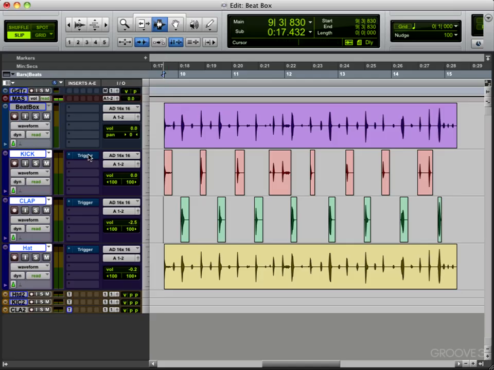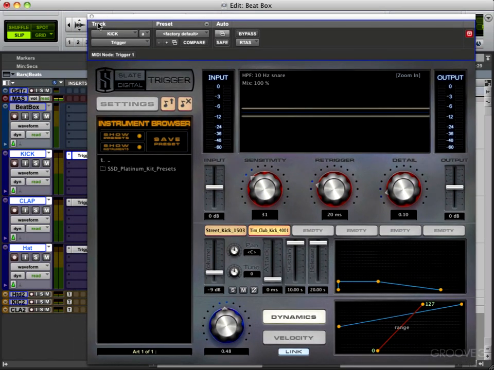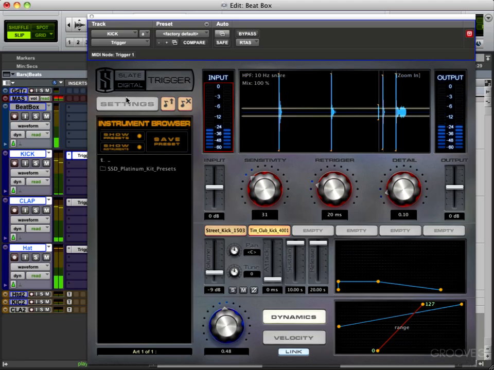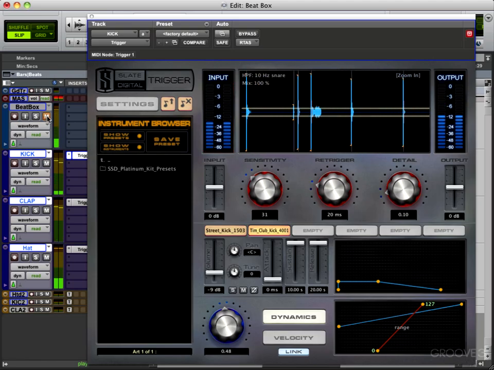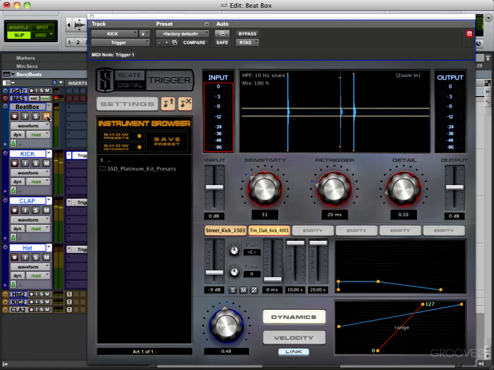Pull up Trigger on each track, go into your sample library, and pick some kicks. And then play back and let Trigger do what it does. As you can see, nothing's out of bounds. It's just limited by what you can perform, what you can capture, or beatbox, and your imagination.